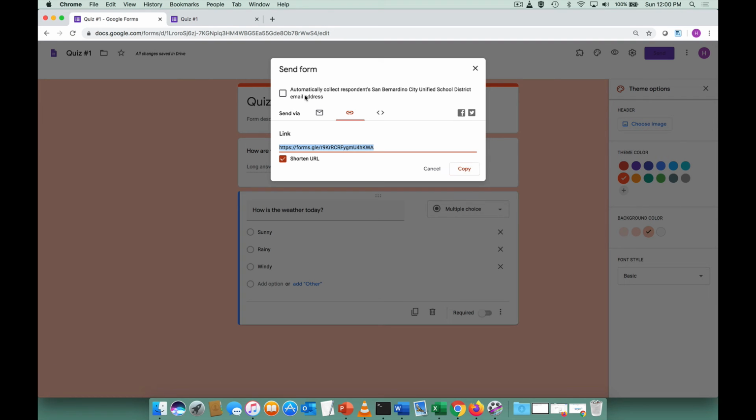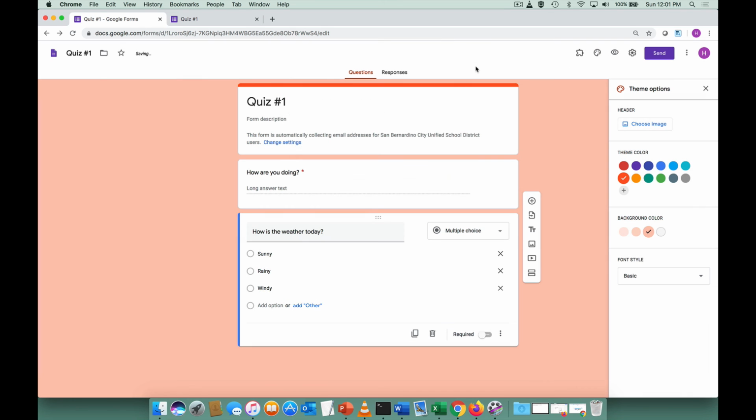And then right here, it says automatically collect respondents' San Bernardino City Unified School District email address. So if you want to know who is taking this quiz, you would click on that, and that would collect it when you look at the responses. If you want it to be an anonymous quiz or an anonymous survey, then you would uncheck it. So because this is a quiz, I'm going to keep it checked. Okay, and then I'm going to X out of it.